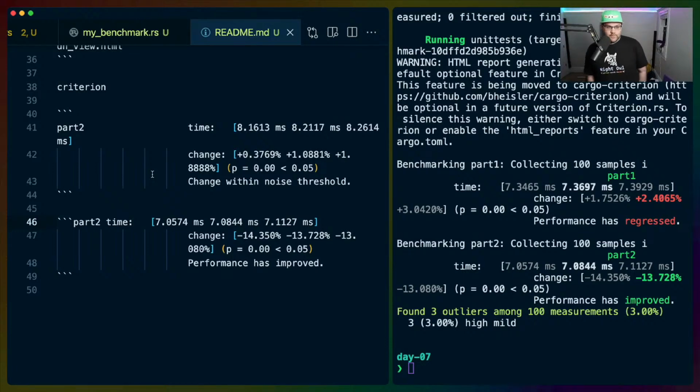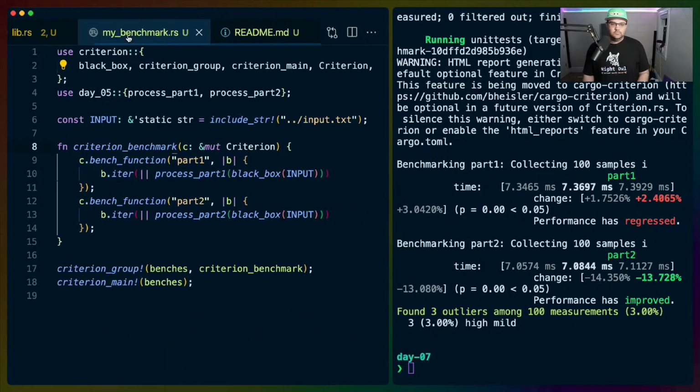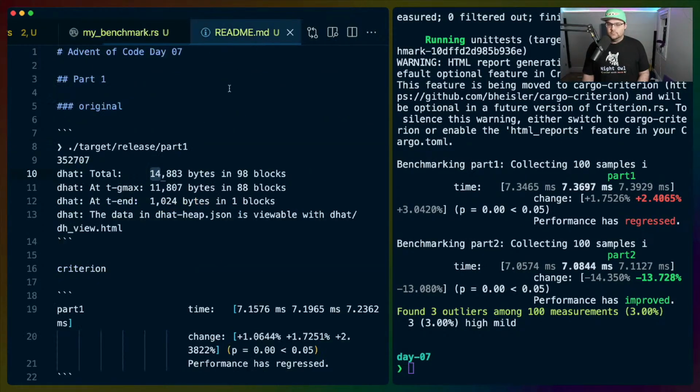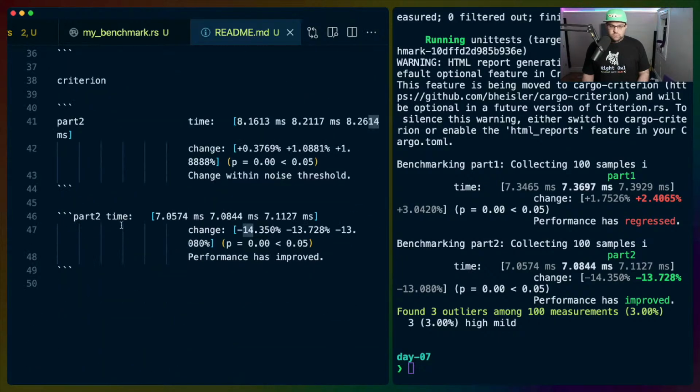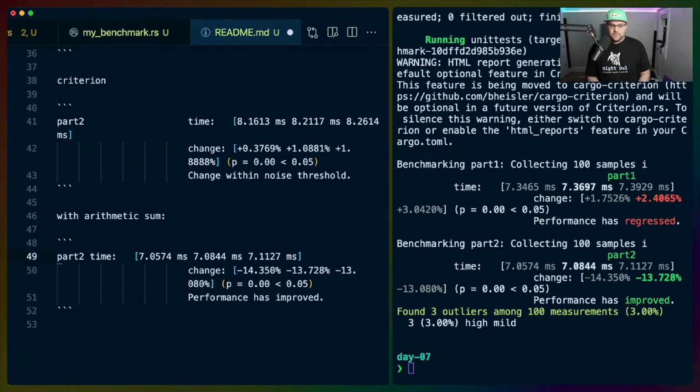Found a way to improve part 1 to less than 10,000 Tmax. What do we have here? We have 14K. Yeah, we should definitely explore that a little bit as well. It's also TG max. With arithmetic sum. I should have committed this before I did that. Oh well.